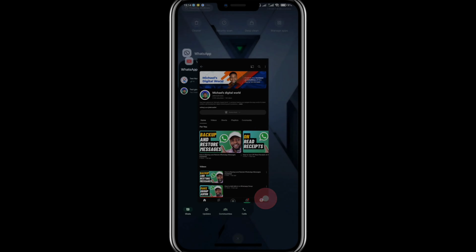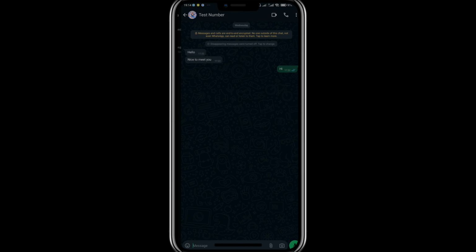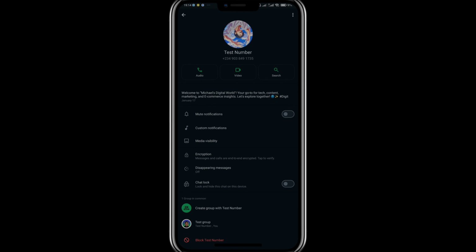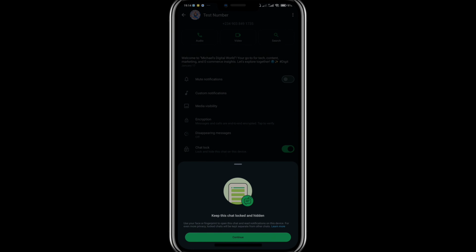First of all, open the WhatsApp mobile application and click on the chat you want to lock and hide. Tap on the chat and then tap on the name of the chat. In the chat profile, what you want to do is come to this section where it says chat lock and then tap on chat lock and you should get this prompt.